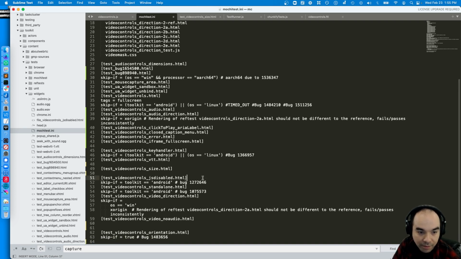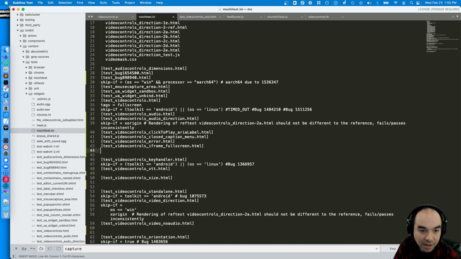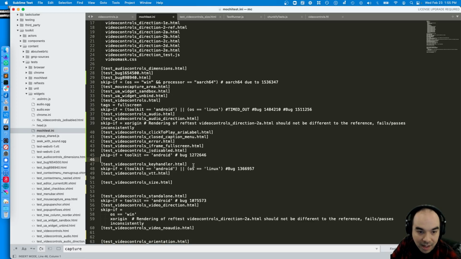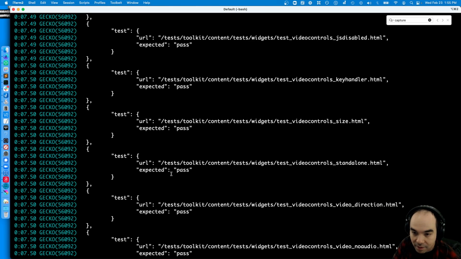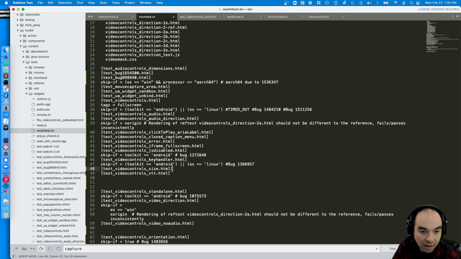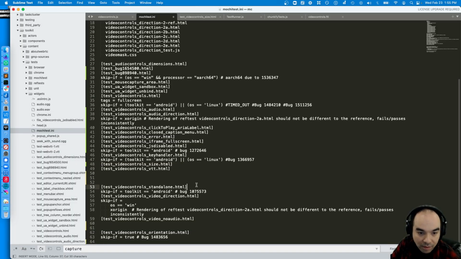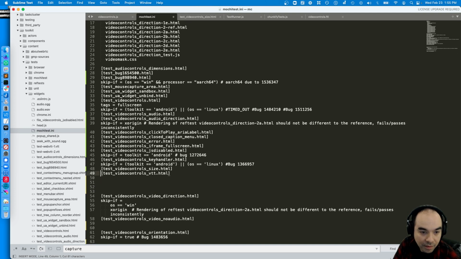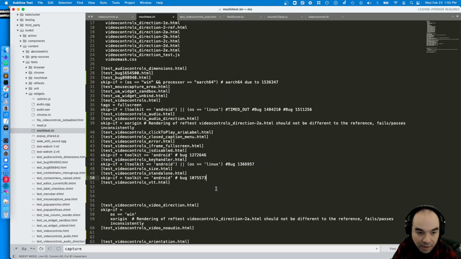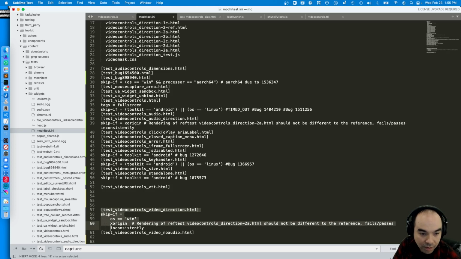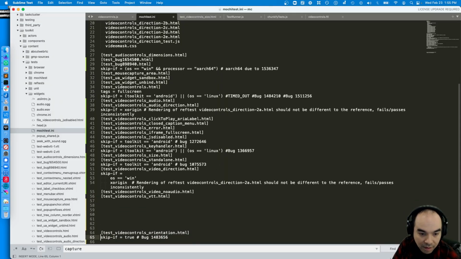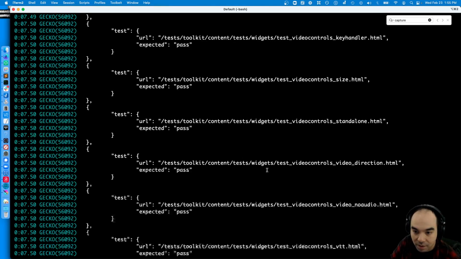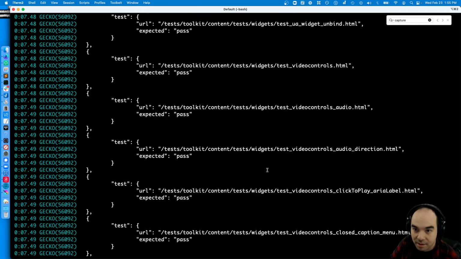I know this isn't probably the funnest thing to watch, but trust me, this will all pay off in the end. JS disabled, key handler, boom, done. Video control size, and then standalone. And then video direction, video no audio. Video direction, video no audio. VTT. And then where's orientation go? I must have missed it.